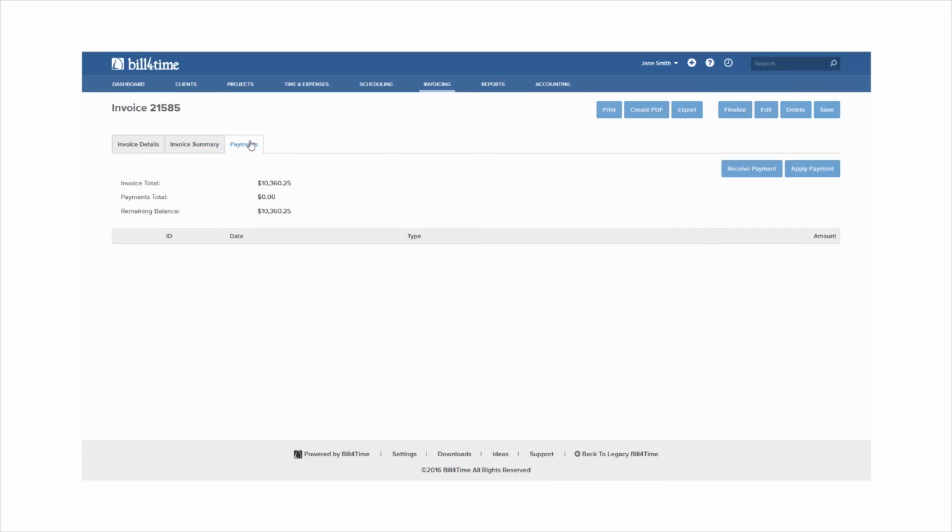Lastly, you have your Payments tab, and here you can see the invoice total with the remaining balance left to be applied to it. If you already have a payment sitting in your accounting, you can click the Apply button to apply an existing payment. If you want to make a new payment against this invoice, you can click the Receive Payment option to fill in the information to save.